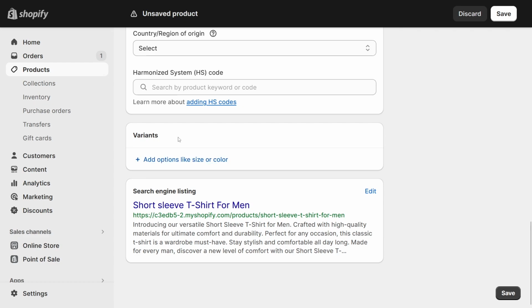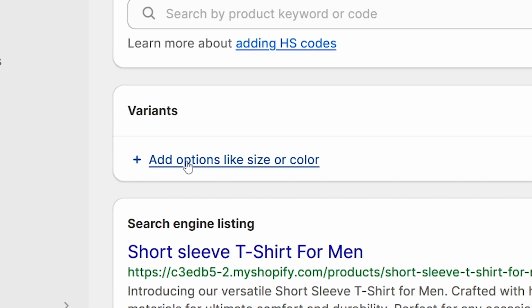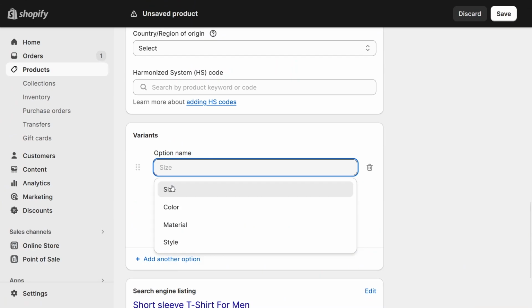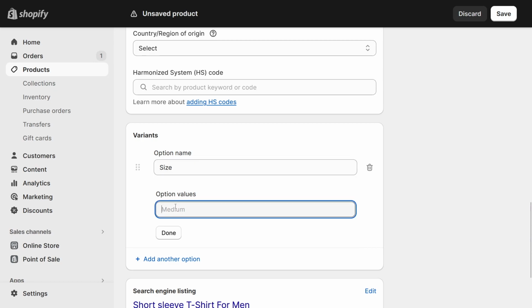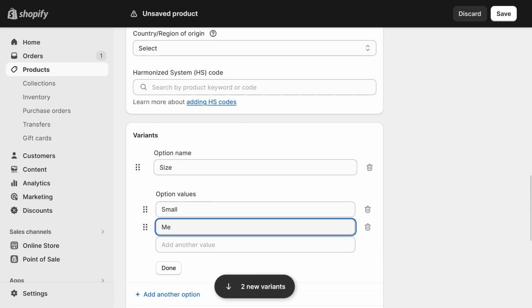So for example, you have this t-shirt available in different sizes. One is for small size, one medium, and one is for large size. So how can you display to your customer that this variant has this price and the extra large variant has this price? This option is for that purpose. So first of all, I will click on add options, and for example, I have different sizes, so I will select here size. So the first size, for example, is small, and second is medium, and the third is large.